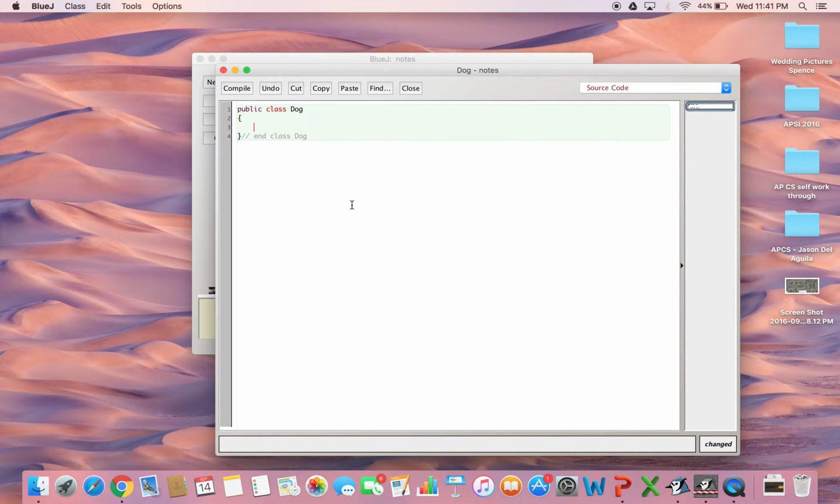And there are three things that you want to have inside a class. The first is the instance variables, and those are just the characteristics of the object. So what I'm going to have is private, first thing, breed. I don't even know how that would be a string. Breed. And I'm not going to initialize it or anything, I'm just going to declare it.